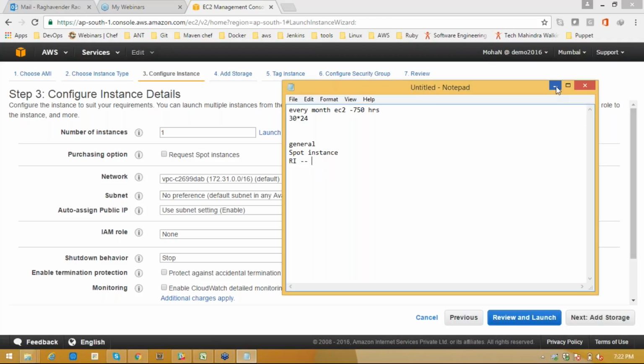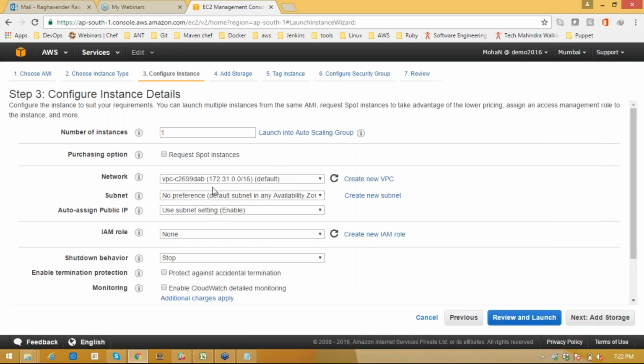Okay, let us go forward. And in which VPC do you want it? A VPC is nothing but a virtual private cloud. It is nothing but an isolated environment in AWS. So a number of customers are there. All the customers are putting their servers into the Mumbai server, all into one location.